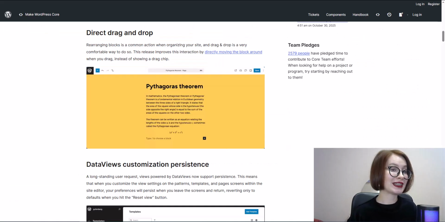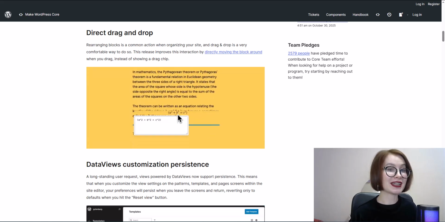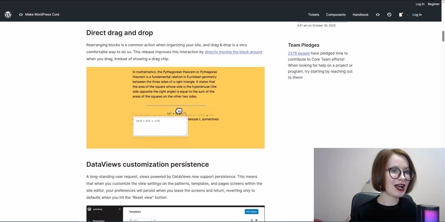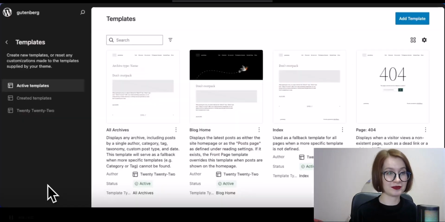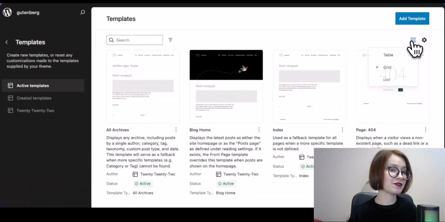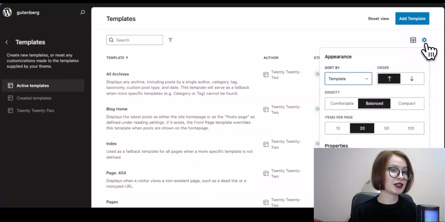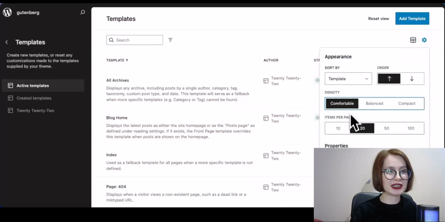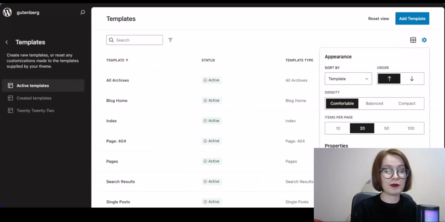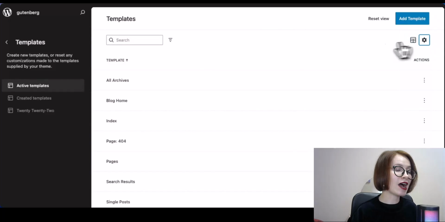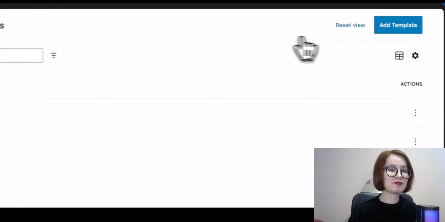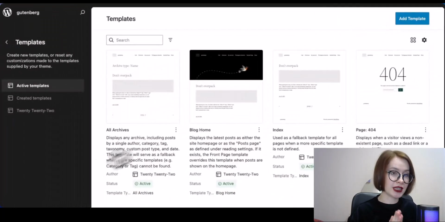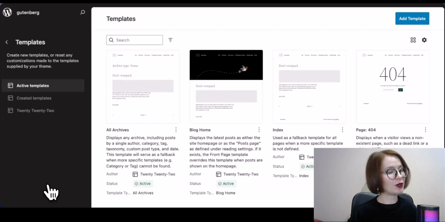Version 21.9 also brought direct drag and drop inside the editor canvas. Blocks now move visually as you drag them instead of showing just a drag chip. Finally, the update introduced data views customization persistence, and when you adjust columns, filters, or sorting in patterns, templates, or page views, those settings now remain saved until you choose to reset them. Together, these updates improve everyday content editing, add useful blocks, and continue preparing the editor for WordPress 6.9.